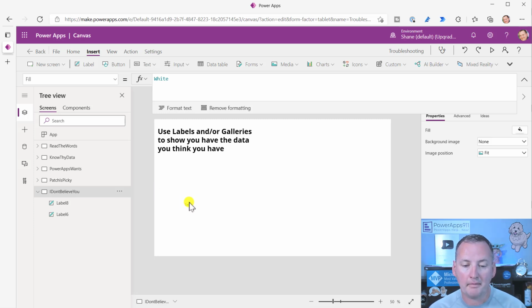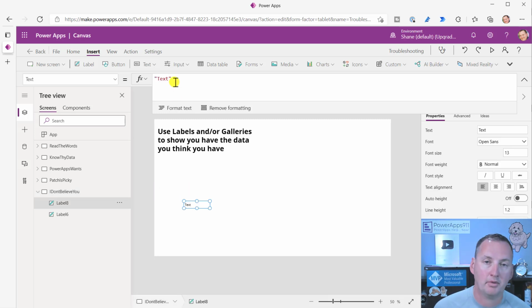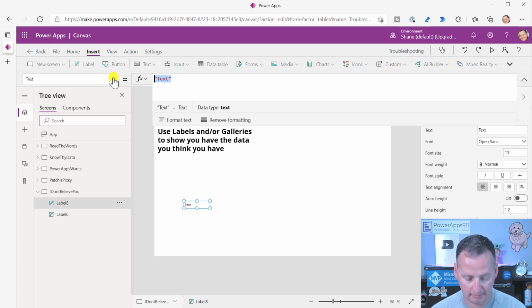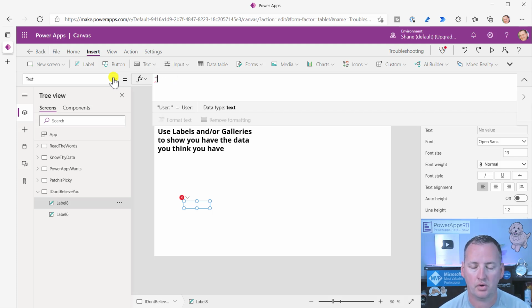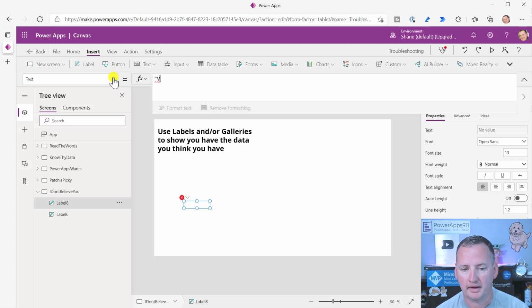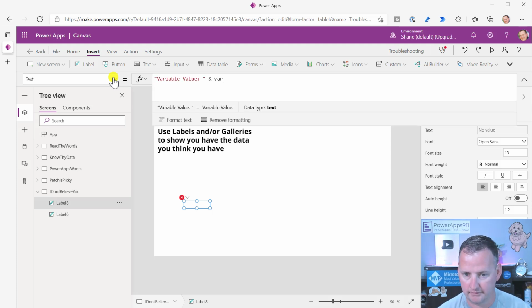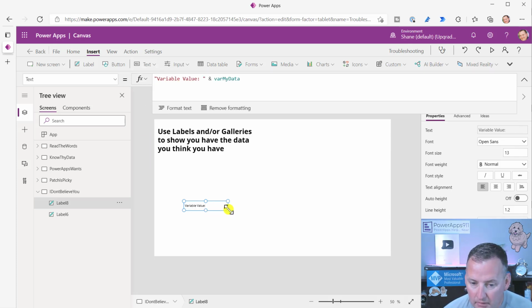So in this label, I might have it showing a variable. I might have it showing the count of the rows that they expect to see. Whatever it is that's not working, the piece of logic, I will expose it in a label, right? So variable name or variable value. And then I'll just put var my data, right? That variable. And so you can see right now that it's blank. And so maybe that's the problem.